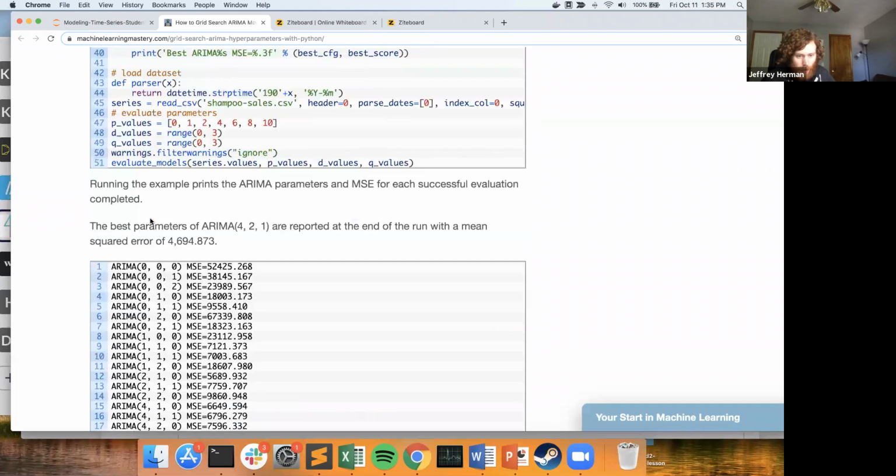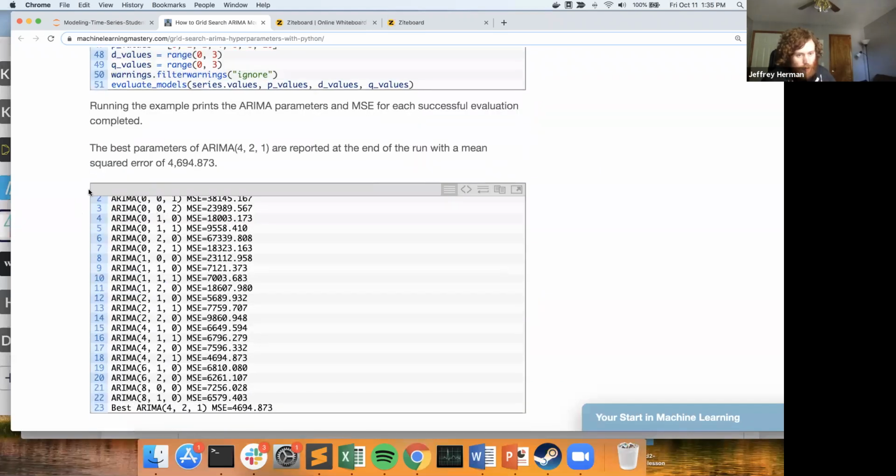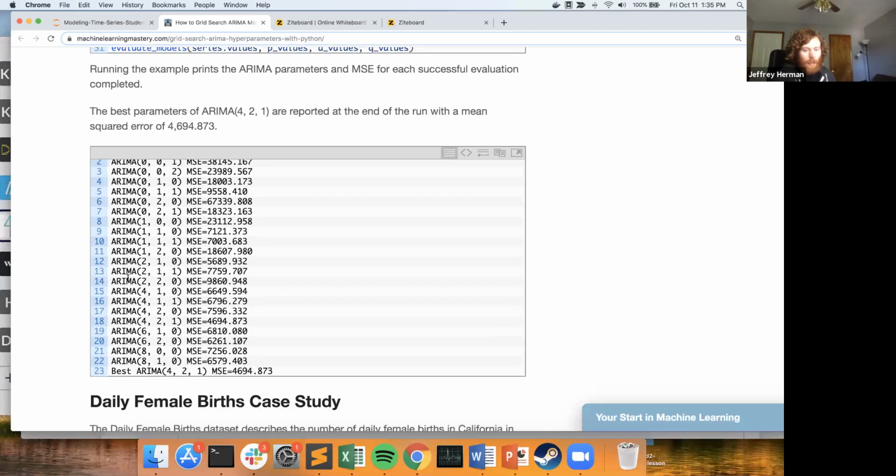He puts that all in, and this is the output. You get each of the different parameters, and then you get the mean squared error. We see that 4, 2, 1 for this data set gets you the best mean squared error. So we could try it by hand, but doing it programmatically like this is the better way to go through it.